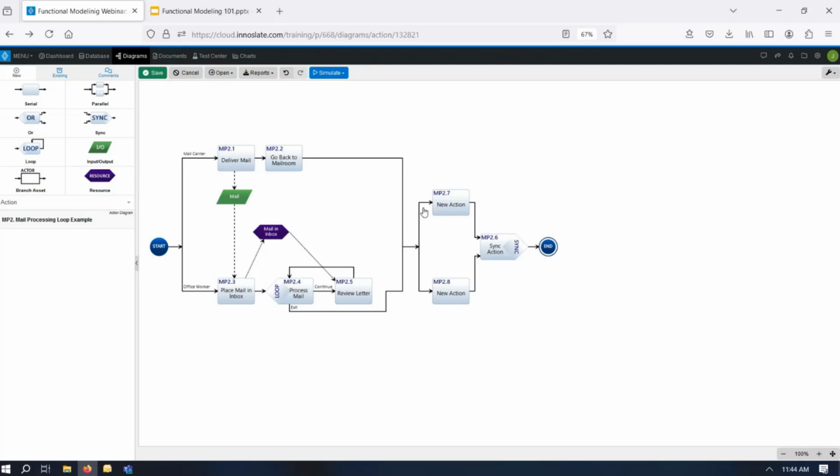With a sync block, only one of these has to finish. So maybe I have both of these actions waiting for different triggers to occur before they can execute, or they have different durations. As long as one of these finishes, I can execute the sync block and then move on. The other one may never finish, or it can finish later. It doesn't matter. It just needs one of these to finish in order for that sync block to execute and for me to continue on with the simulation.